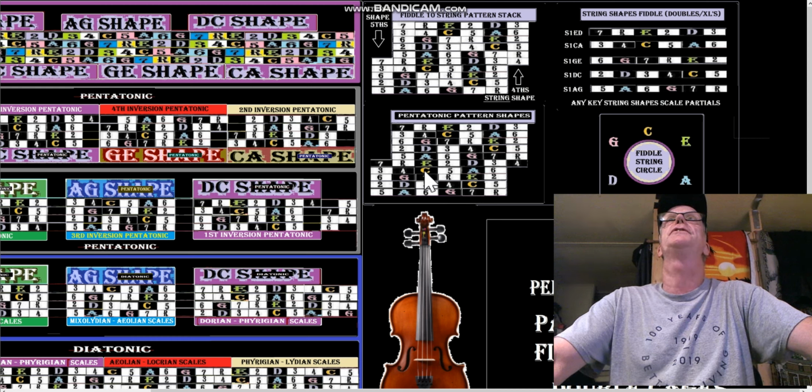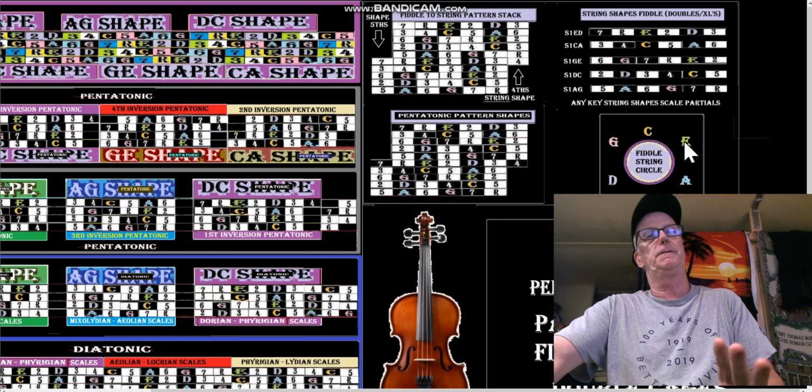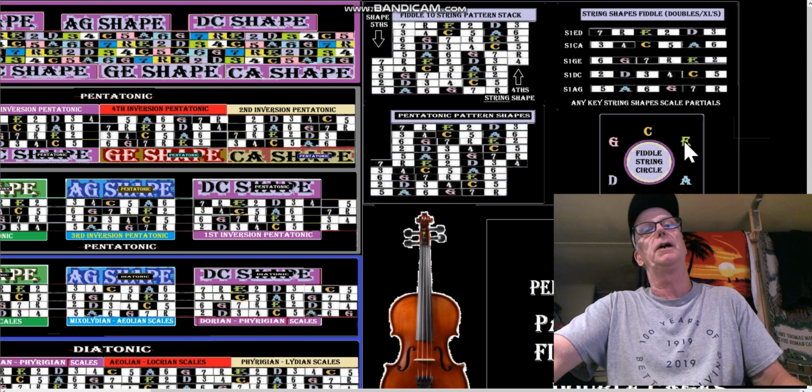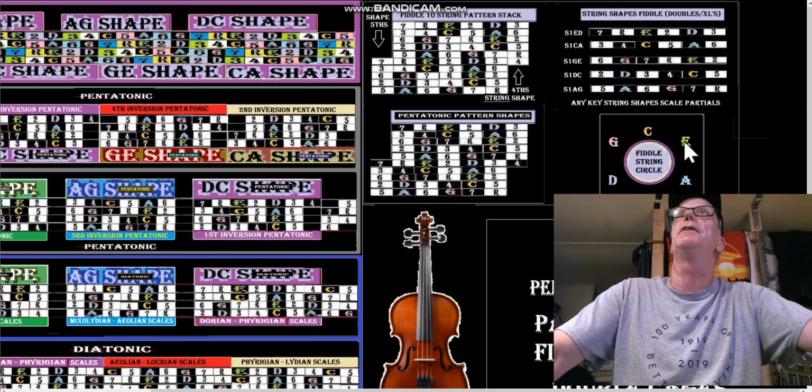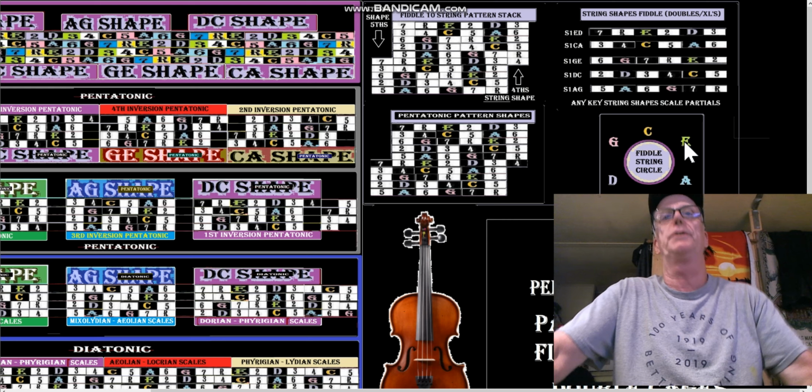G goes to the C shape, and C also goes to the diminished fourth. Okay, so it has nothing to do with the tuning thirds in guitar. It has to do with CAGED itself and the way that we fragment a scale and go in a circle with it.